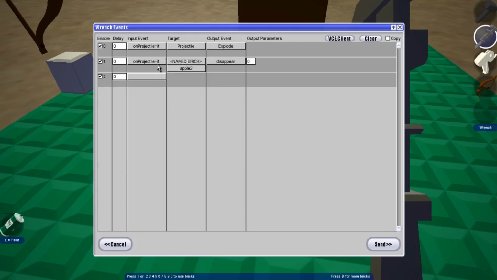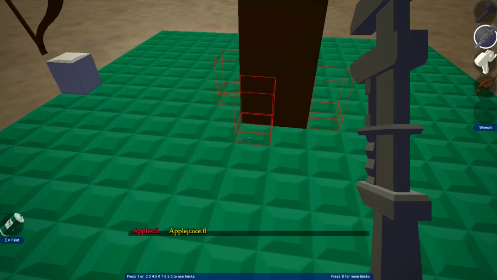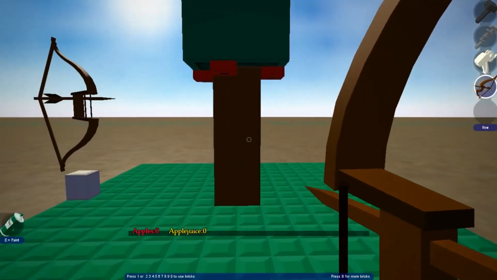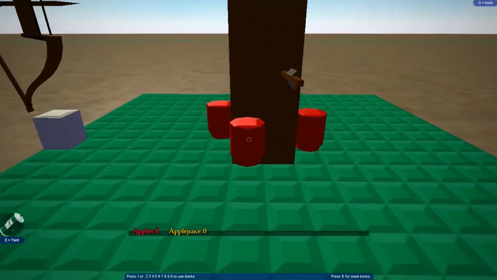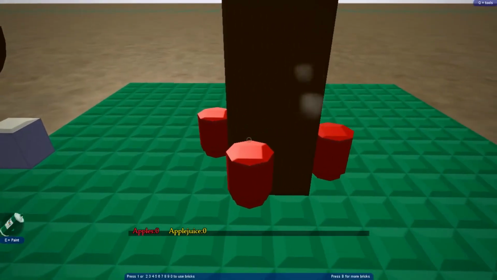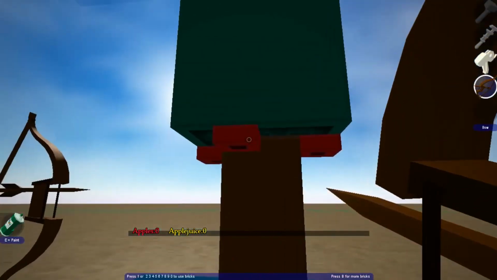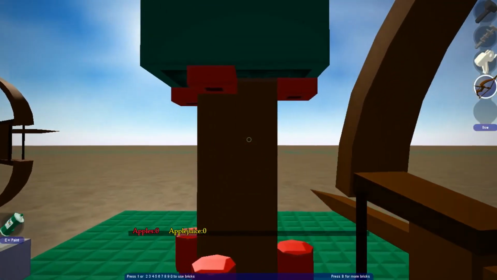After that, the named brick, which I called Apple 2, in this case there are 3 apples, and this one I named Apple 2. I set the disappear to 0 in order for it to actually reappear instantly. Whereas if you were to set it to 1, it would take 1 second for it to come back. So let's demonstrate that. As you can see, they appeared instantly, and the projectiles came down, and you got your apples.